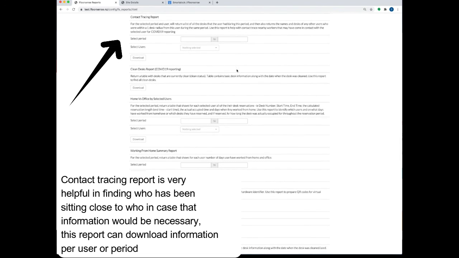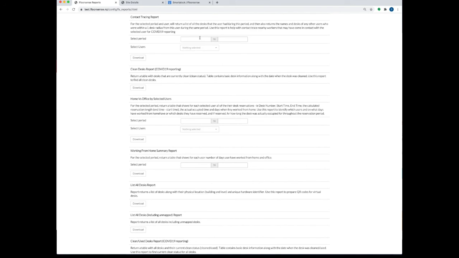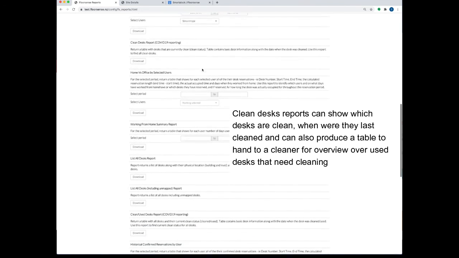The contact tracing report is useful to find who's been sitting near who. So for a selected user or users and for a selected period, we can download a report. Start typing the user that you're interested in, and then put in a time period that you'd like to know where that person's been sitting, and then you can download the report. I'm not going to do it now, and that will find all of the users that have been sitting near this particular user during this time period.